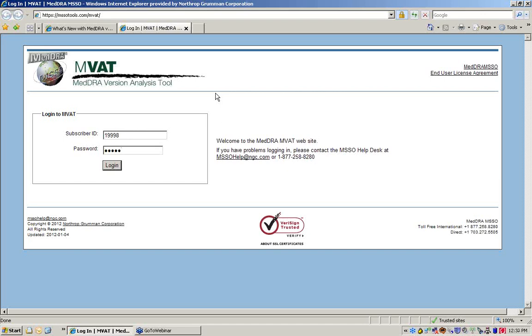To log in, please supply your subscription ID in the subscriber ID field, and for the password you can either enter your subscription password, which is the same password that's used to access portions of the MSSO website, or the change request ID password, which is the password used to submit MedDRA change requests to the MSSO. Either password will work, and there's no difference in functionality within the application.